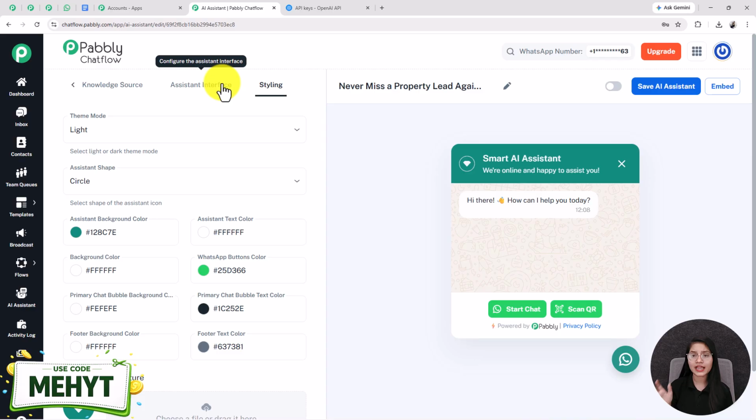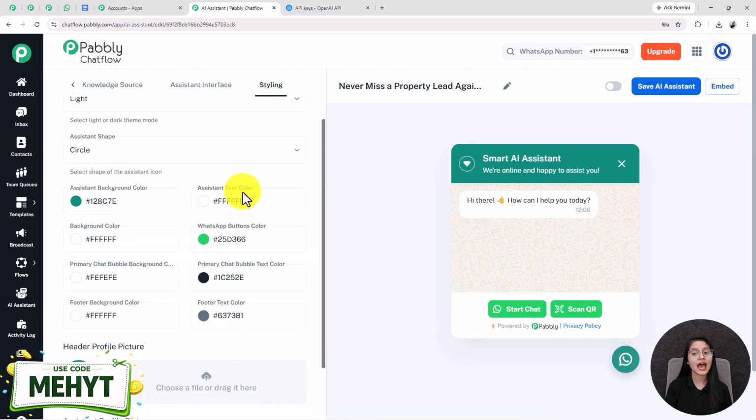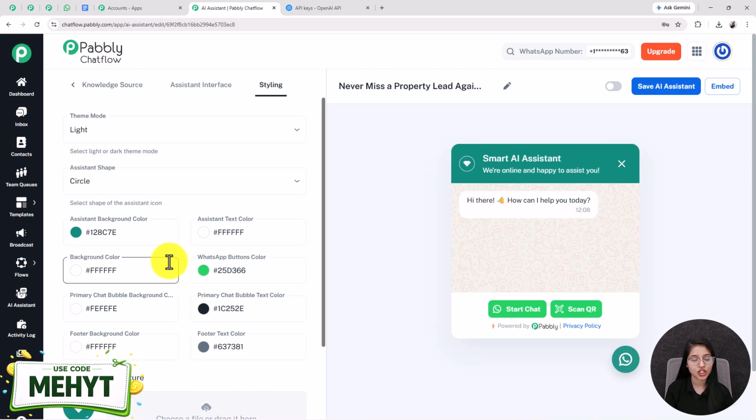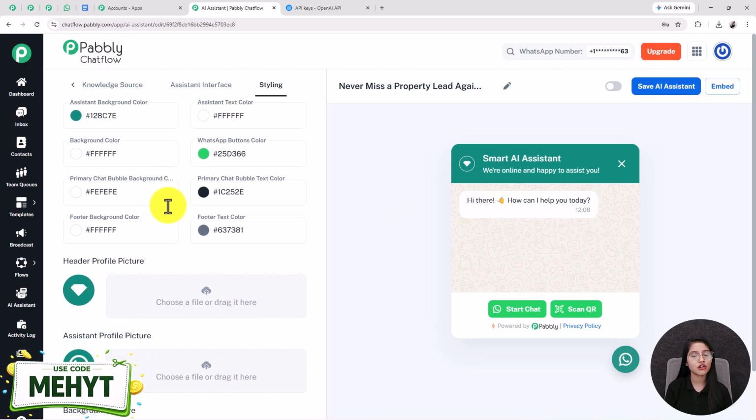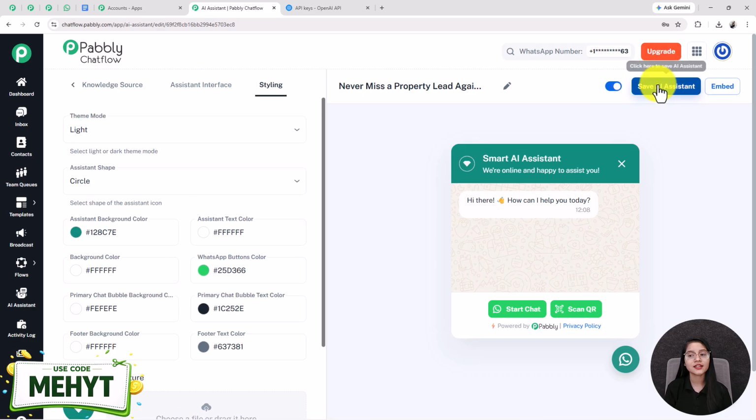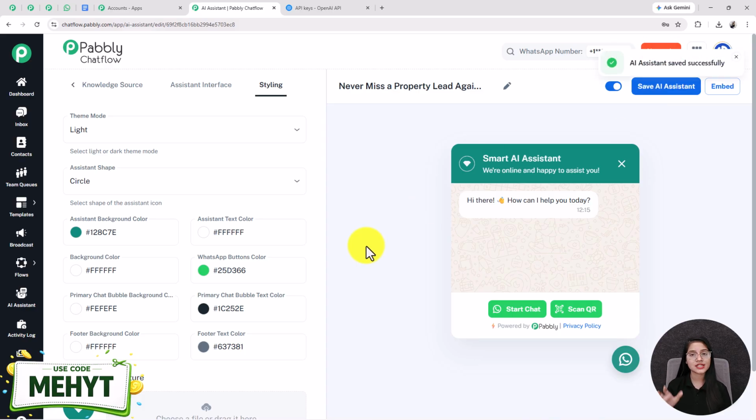Here you can give style to your AI assistant by making changes in its themes, colors, and shape. As it is looking good, so I'm not changing it, but you can customize it from here if you want to. After that, I'm enabling this toggle so that my assistant will become active and clicking on the save AI assistant button. So this is how easily you can do the setup of AI assistant inside Pabbly Chatflow.